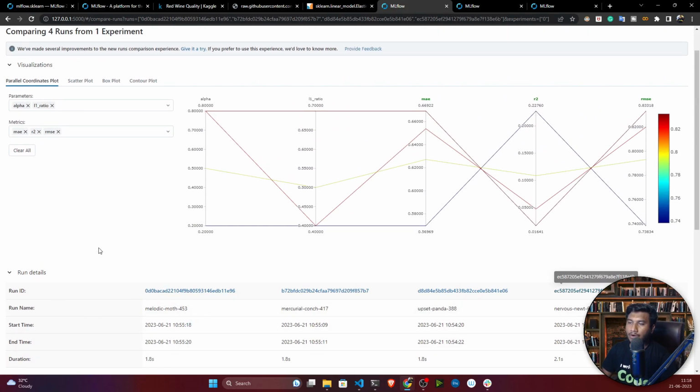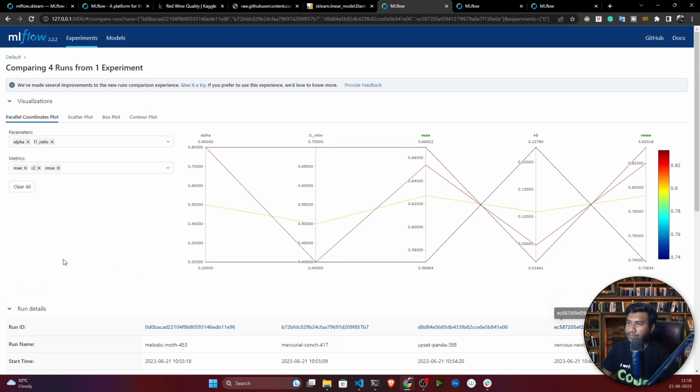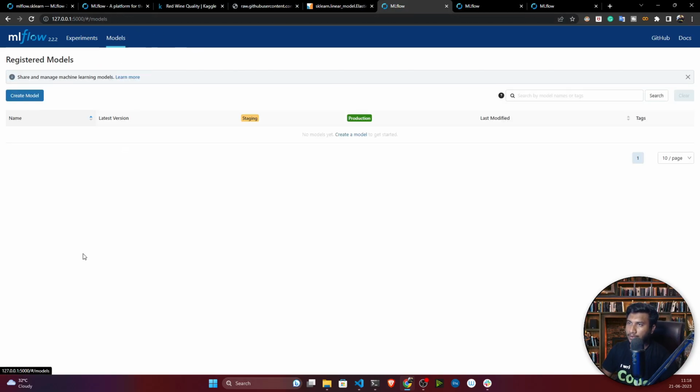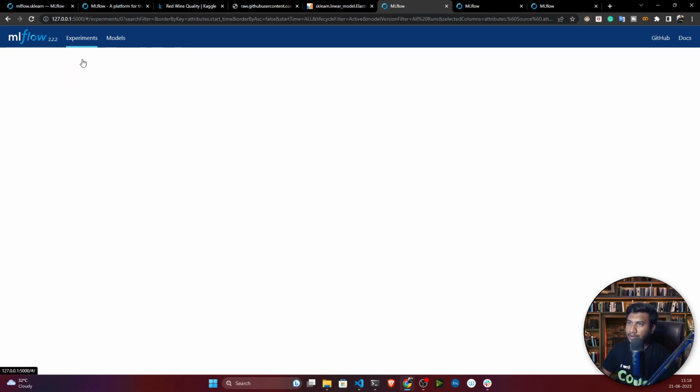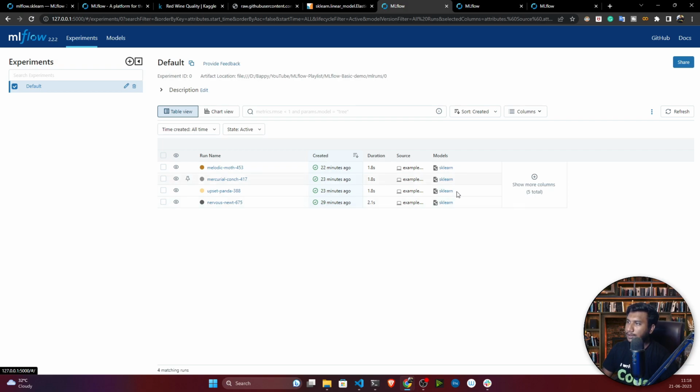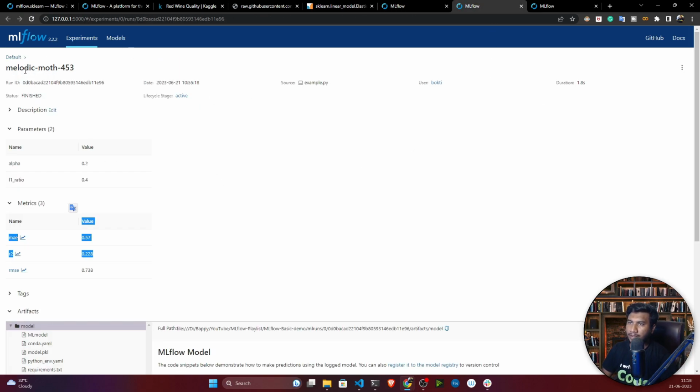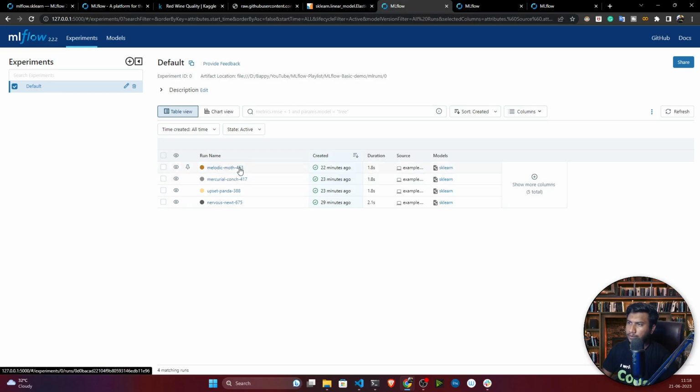That's where you got the best accuracy or best metrics. You can easily select it. Now you can go to the model, sorry, go to the experiment. And see, you have already opened that one. Just see the run name, melodic moth 45. See, this is the run.